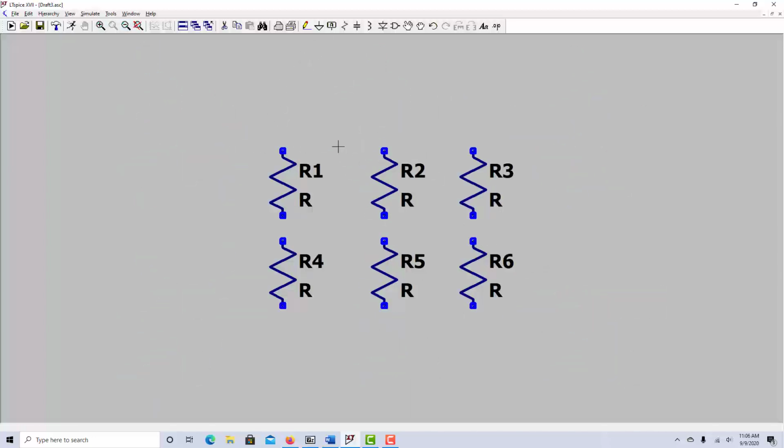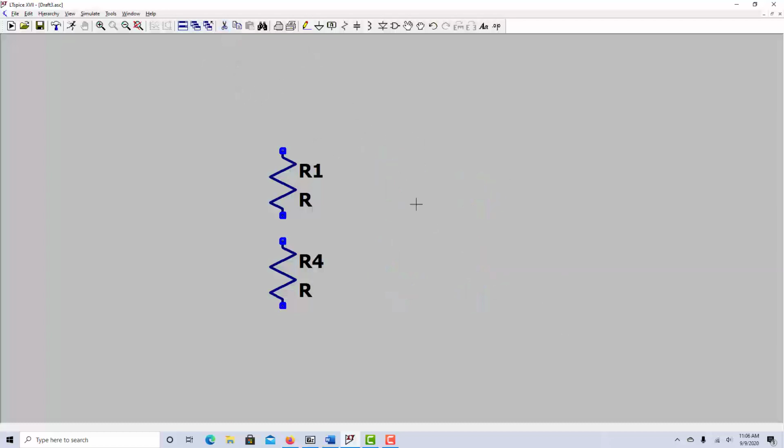If you need to cut items from the screen, you use the scissors right here. If you need to copy and paste, you can use this little double piece of paper for copy, and that will create a copy of your items.